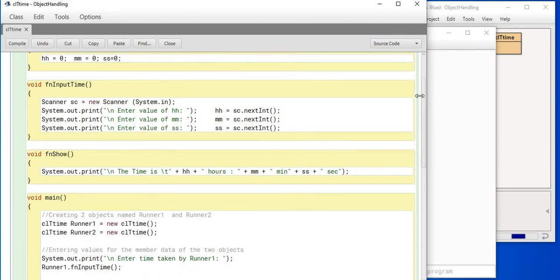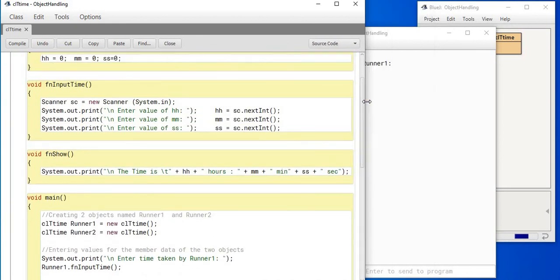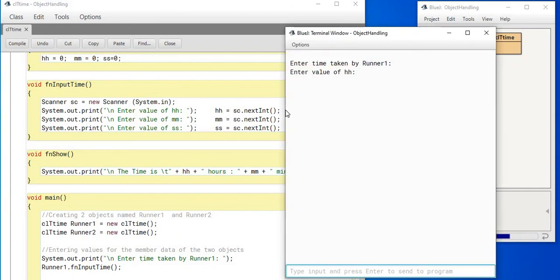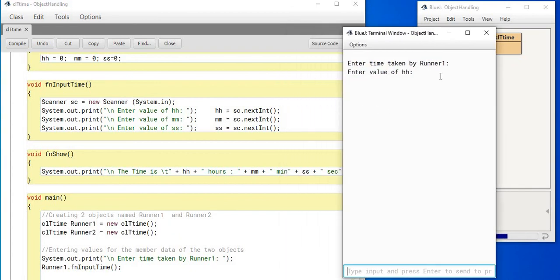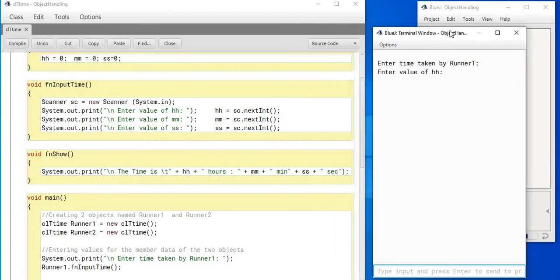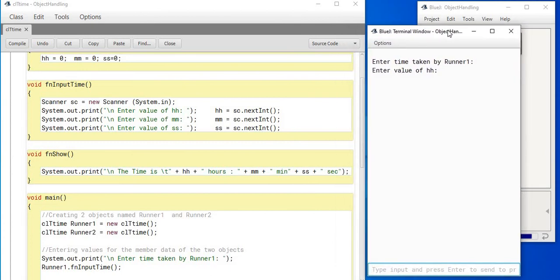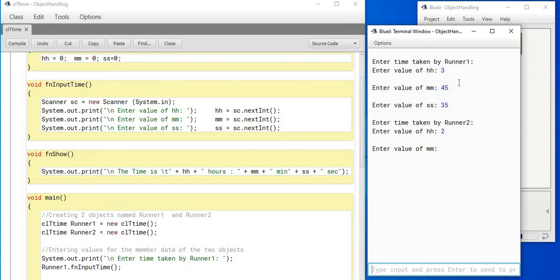Let me make the screen a little more friendly to you. Just a second, this is nearly close by. A little bit better. So hour, minute, second inputs are required from here. So let me enter the values of 3 hours, 45 minutes, 35 seconds. Right, this is the first time. The second runner took 2 hours, 50 minutes and 45 seconds.